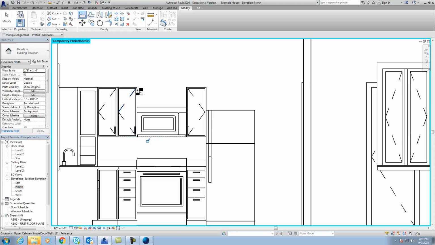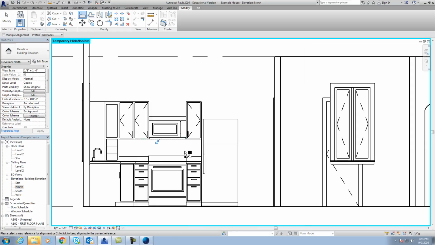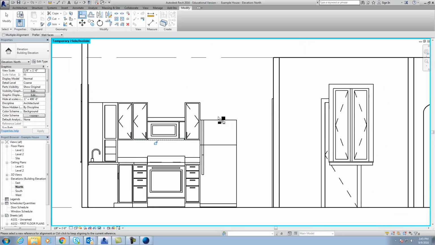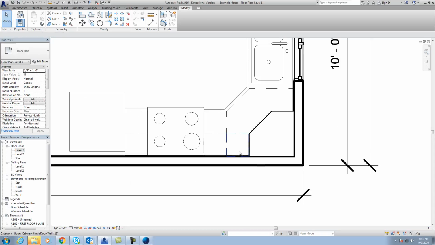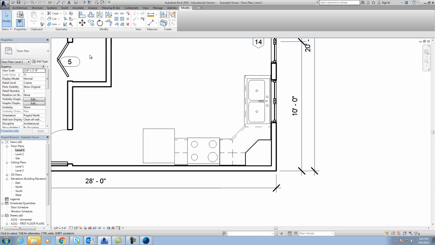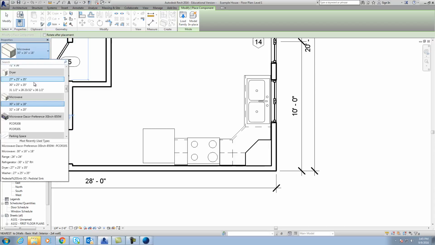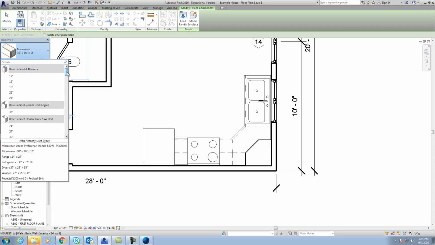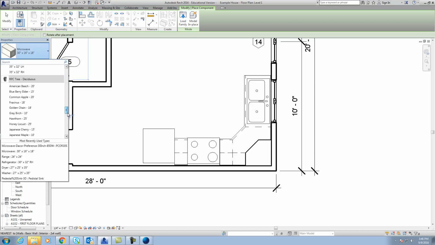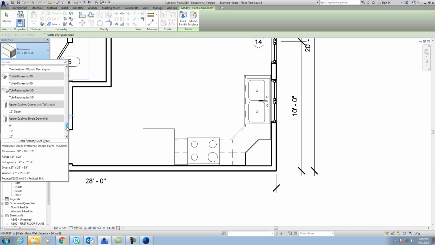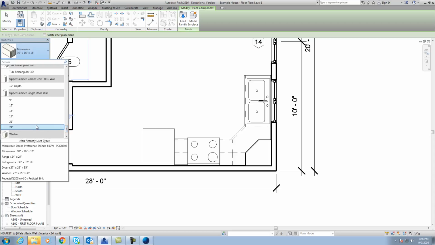Now you could actually put some more cabinets over the top of it if you'd like. And we could also put a cabinet over top of our refrigerator, and I'll show you how to do that. Just come in here, just like these cabinets here, and let's find that. Architecture, component, place a component, and the cabinet that I'm looking for is a wall cabinet. And right here it is.